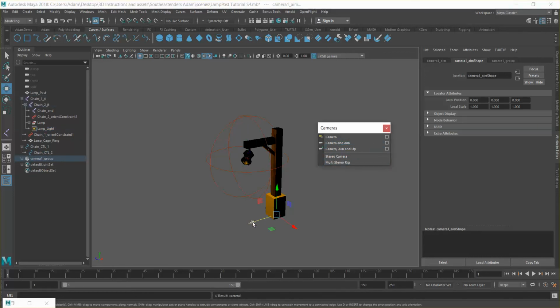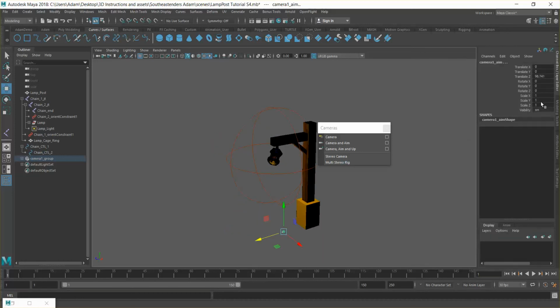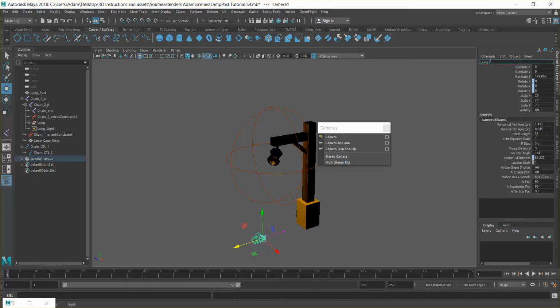And again, they're going to be super tiny because of the scale of this. So I'm just going to turn those up to 10. And I think I'm going to go a bit higher, I'm going to go to 20. Just to make it really clear. And then what I'm going to do is select the camera. I'm just going to rename this as lamp scene cam 1.